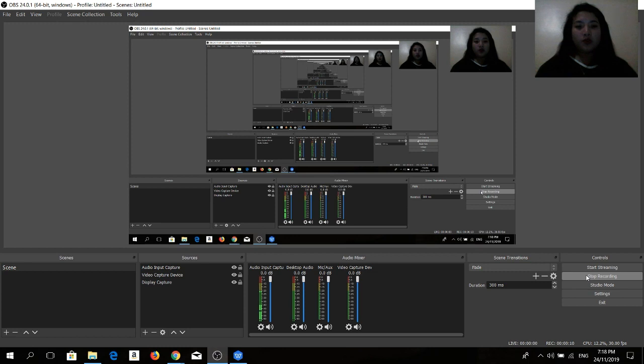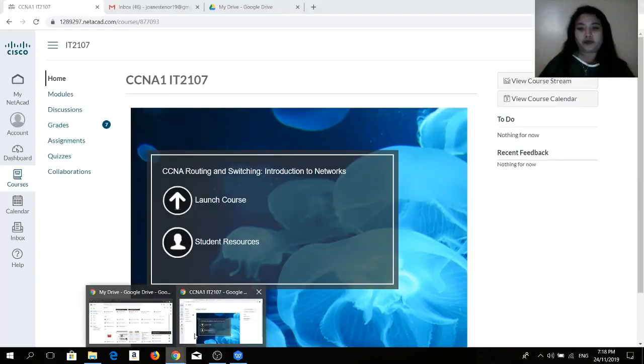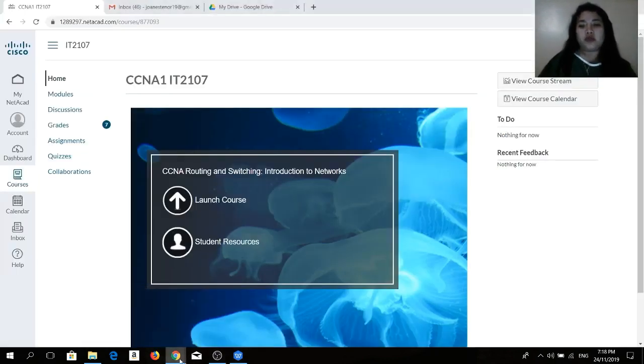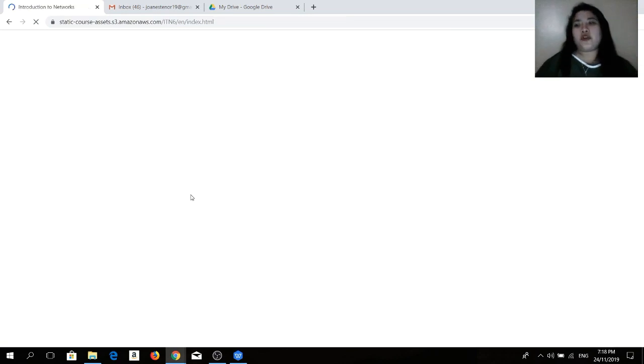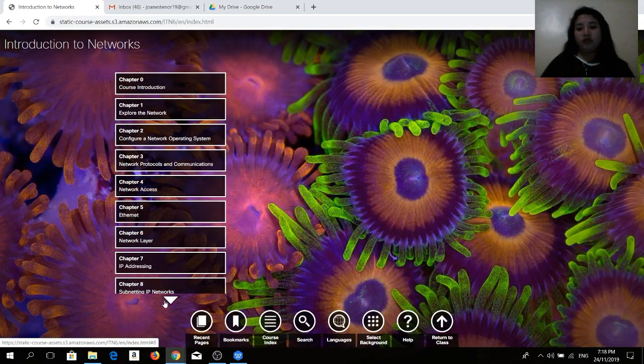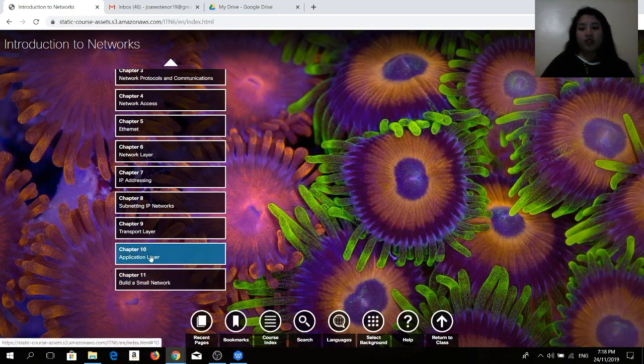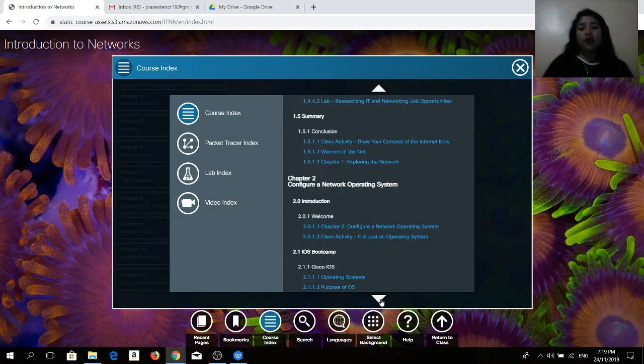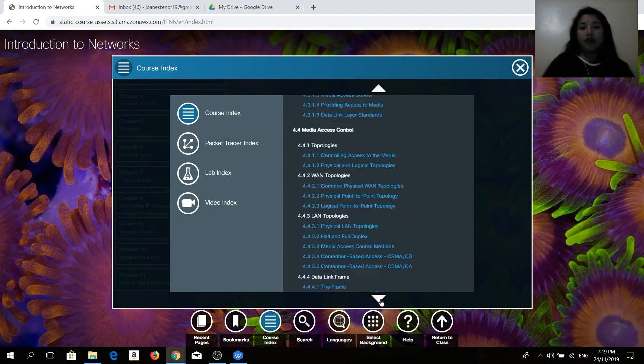So, for today's video, I'm going to discuss the summary of Chapter 10, which is entitled Application Layer. Before we proceed to my PowerPoint presentation, we need to open my NetAcad first. So, chapter 10, Application Layer. Let's proceed to the course index so that we will know the topics under this chapter.